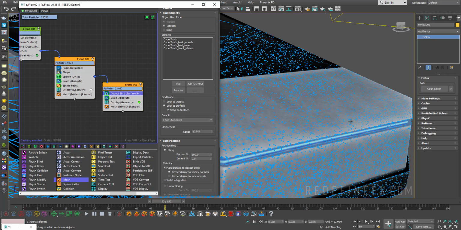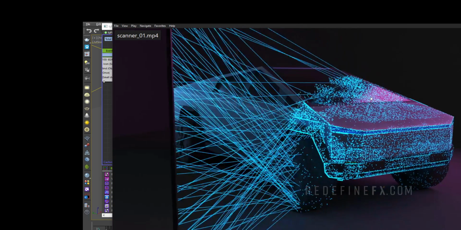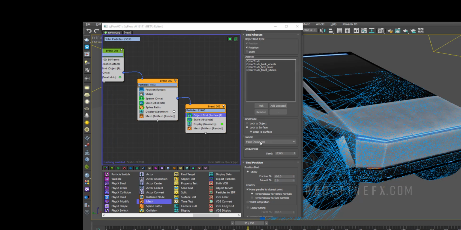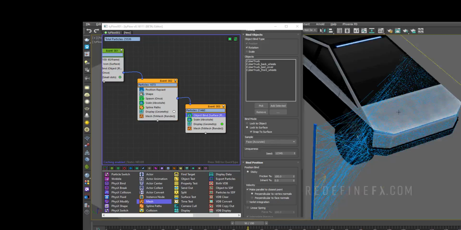And here you go. So all of the gaps are now filled, right? So in my example here, I didn't do this. And so now I have these sort of holes in the particles. But if you set it to accurate, it will actually fix that issue.